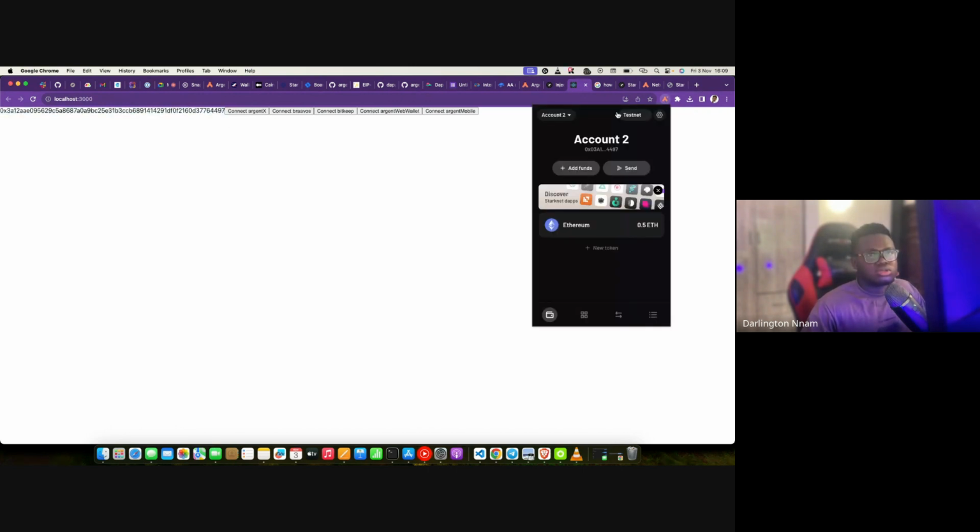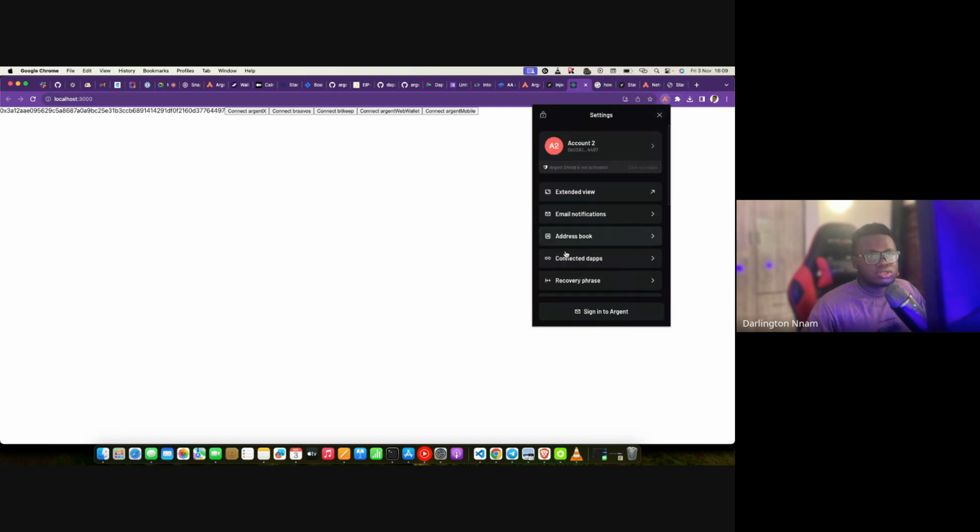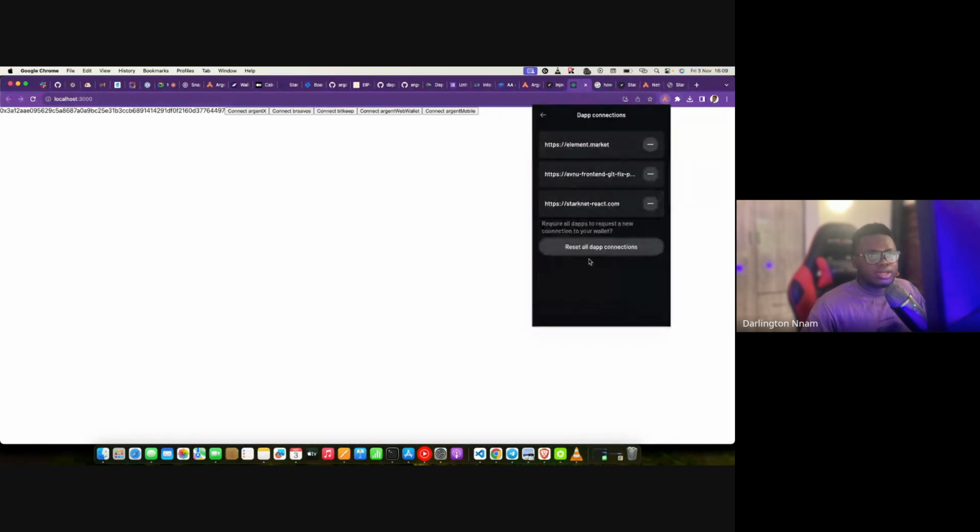So if you click on Connect Agent X, it connects automatically, but I had this connected previously, so I could just come here and clear it. We can also connect to Braavos, and as you can see, it opens. Once you connect, you should have your wallet address displayed. You can also connect to Bitkeep, as you can see. I need to put in my password, which I don't know if I remember. And you can connect to Agent's web wallets, and you can connect to Agent's mobile.